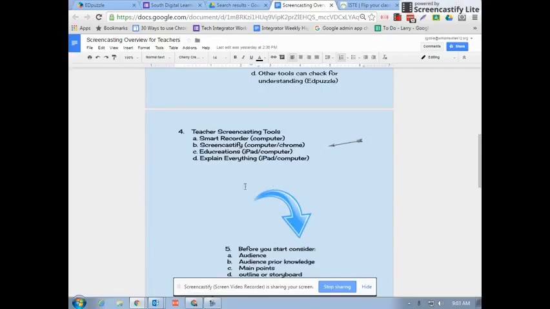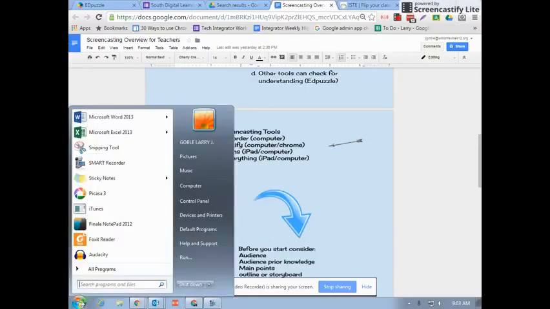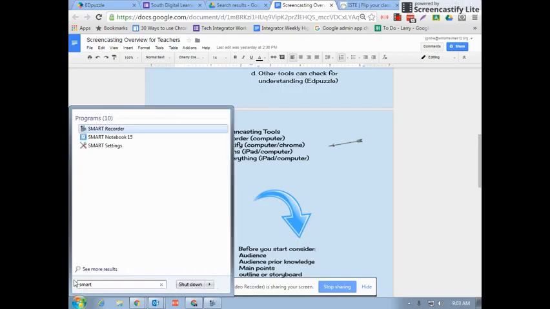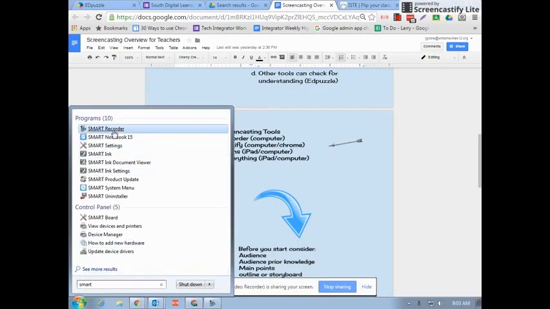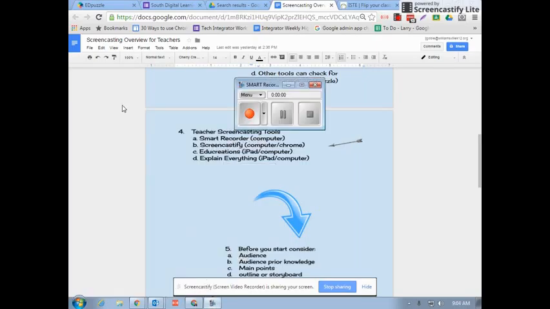And we find Smart Recorder as part of the Smart Suite on our computer's images. So just by searching Smart, it will come up with the Smart Recorder. Double click and it will load the program. Smart Recorder pops up in your window, and in order to use, you simply need to know that this is the record button, but also that this drop-down menu provides some options.